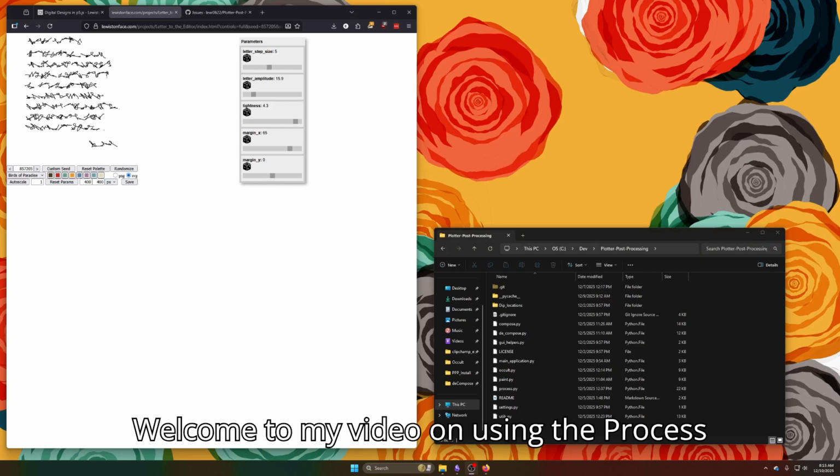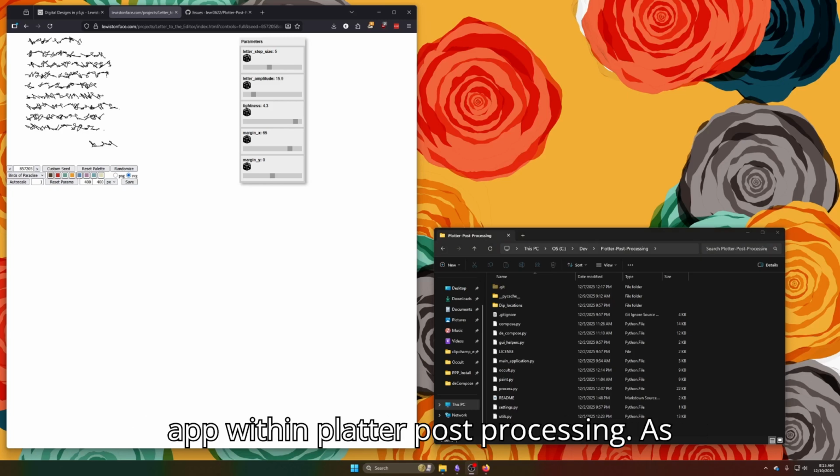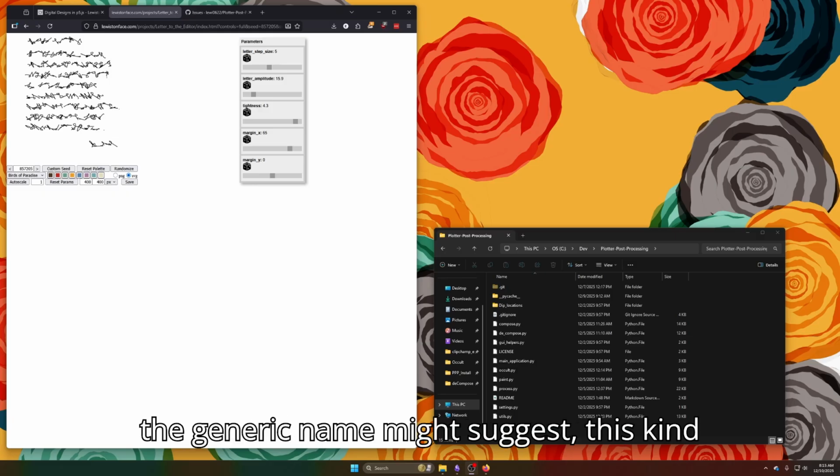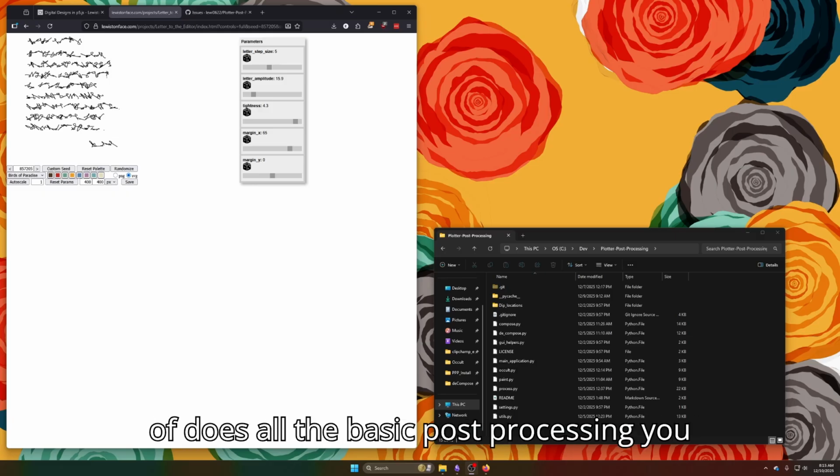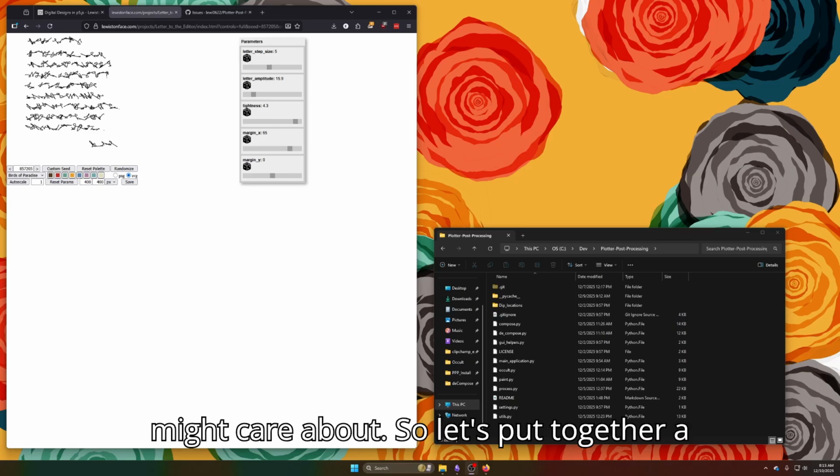Welcome to my video on using the Process app within Plotter post-processing. As the generic name might suggest, this kind of does all the basic post-processing you might care about. So let's put together a quick design here.